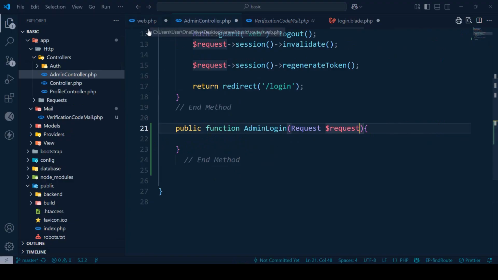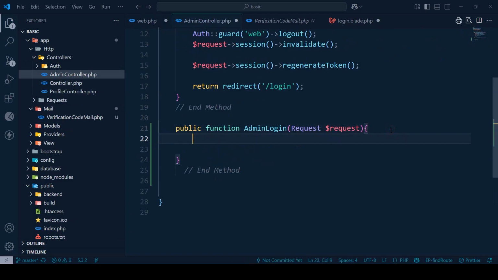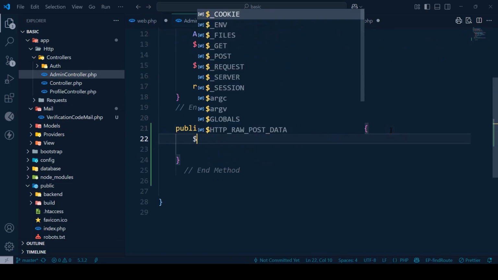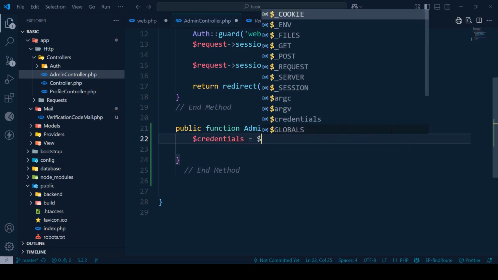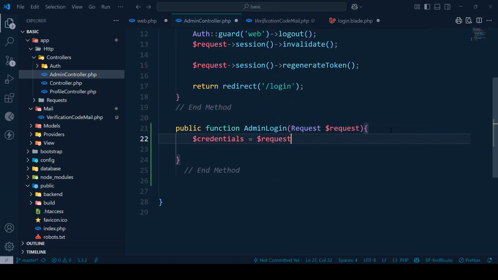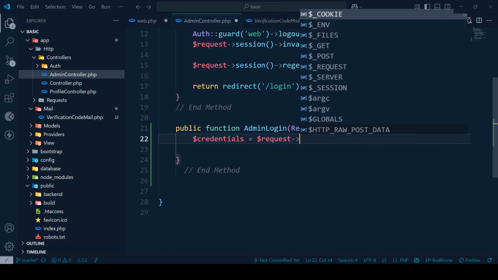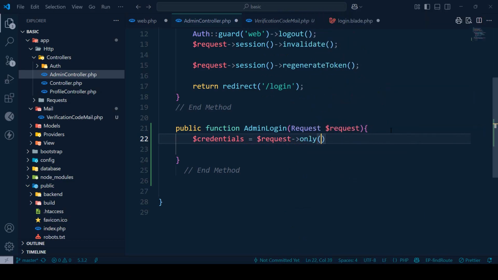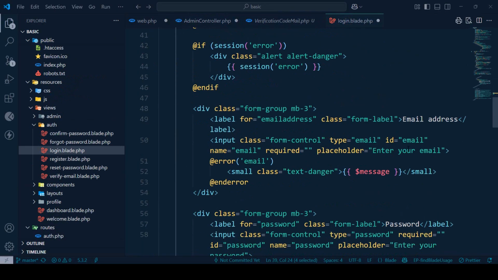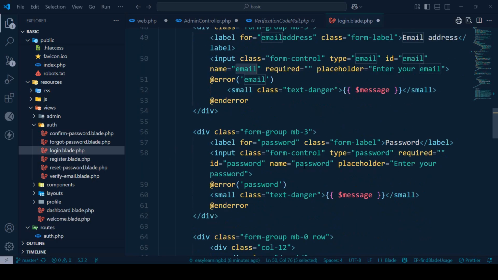So when that is a post method, we can access our dollar request. So first of all, I want to put some of the credentials. So I take one variable, I name it credentials, and this credentials will be our request, and here I want to make it only. Which ones will only be? We will get two pieces of data. As I told you, they have two fields: one is the email, and another one is the password.